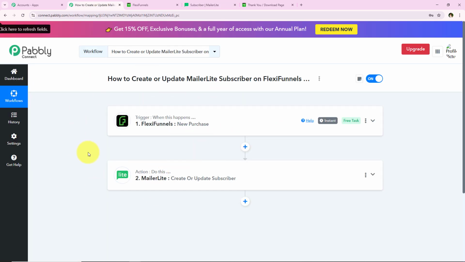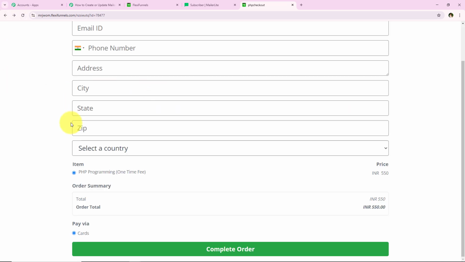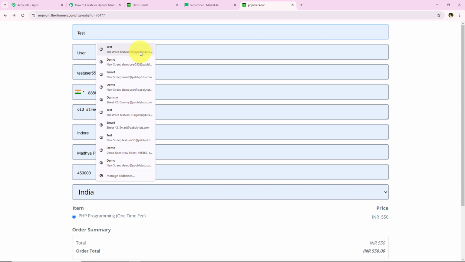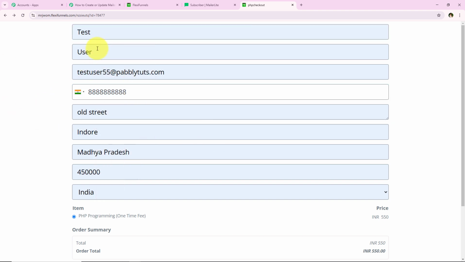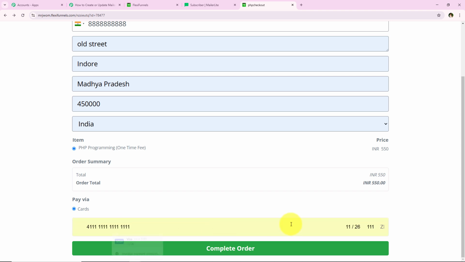But I'll just test this workflow once, and this time I'm going to give you a real-time example. I'm just going to purchase this PHP course once again, but this time with different details, so that we can test whether a new subscriber gets created in real time within seconds or not. So yes, you can see once again I'm just going to enter all of my details, and then we are going to click on this complete order.